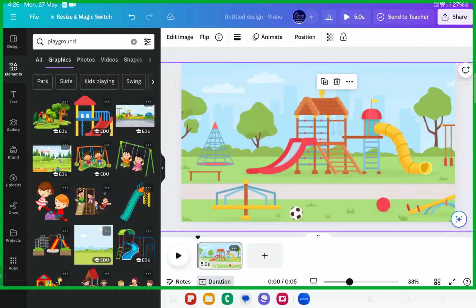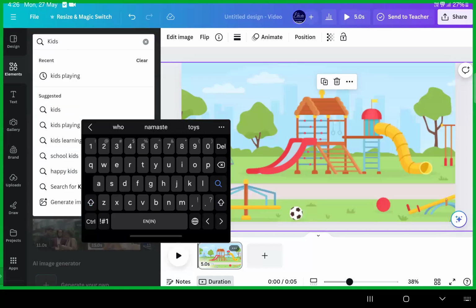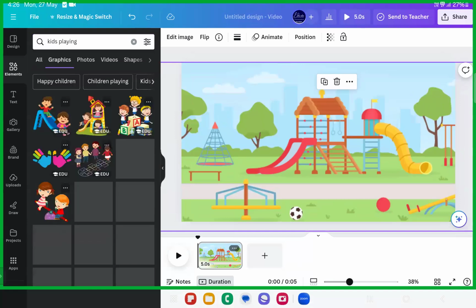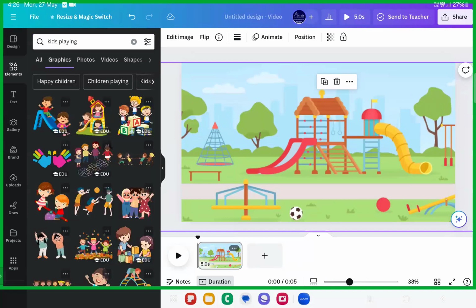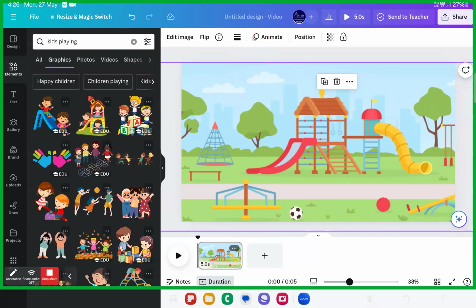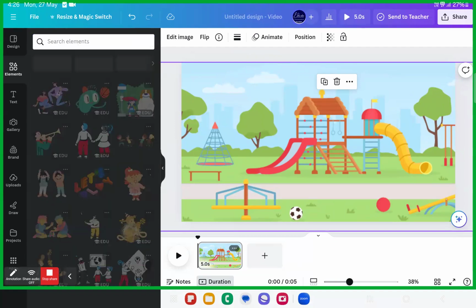Now to make this more lively, what do we need? We need animated things here, right? We need some things moving here. So what we'll do, see here, dear sisters and brothers, we'll just type kids playing. We want cartoons, right? Kids playing. Okay. And now we'll see the graphics, but we don't have things here animated. So what we'll do, we'll just click on this button, okay? This is a filter button, and you'll click on animated, okay? Animated, and we'll just click on done.